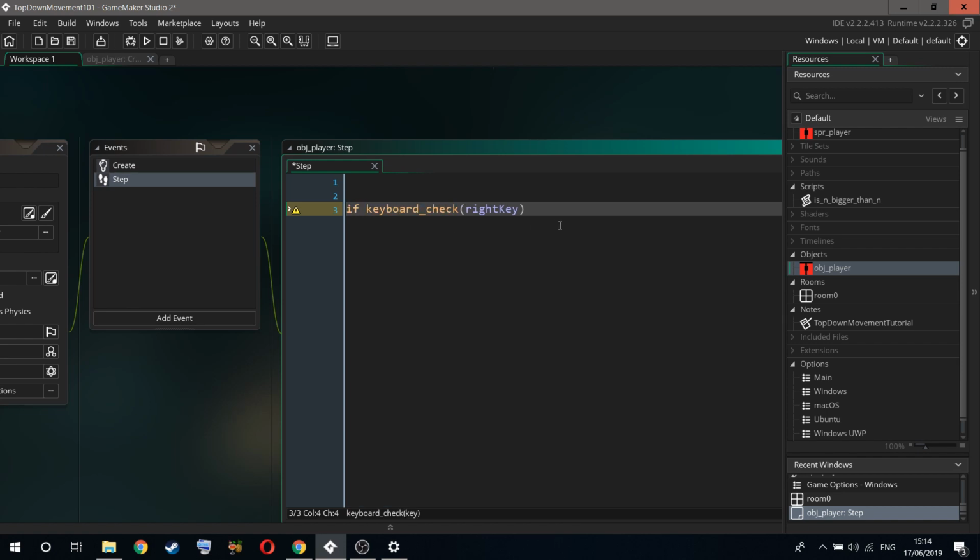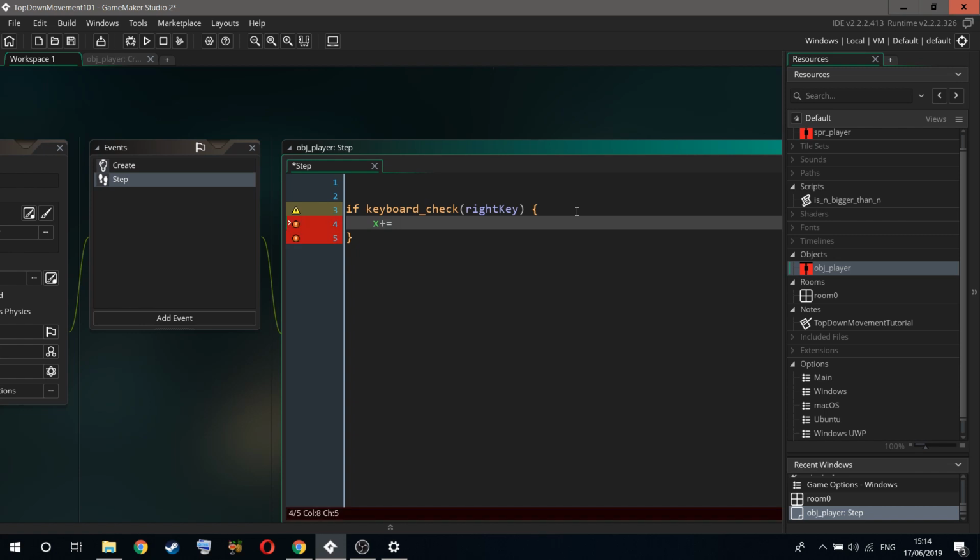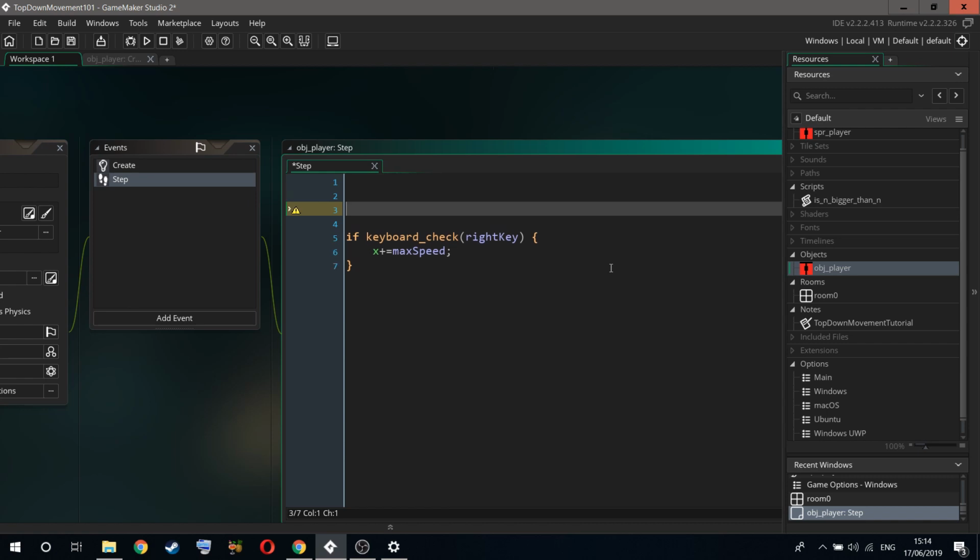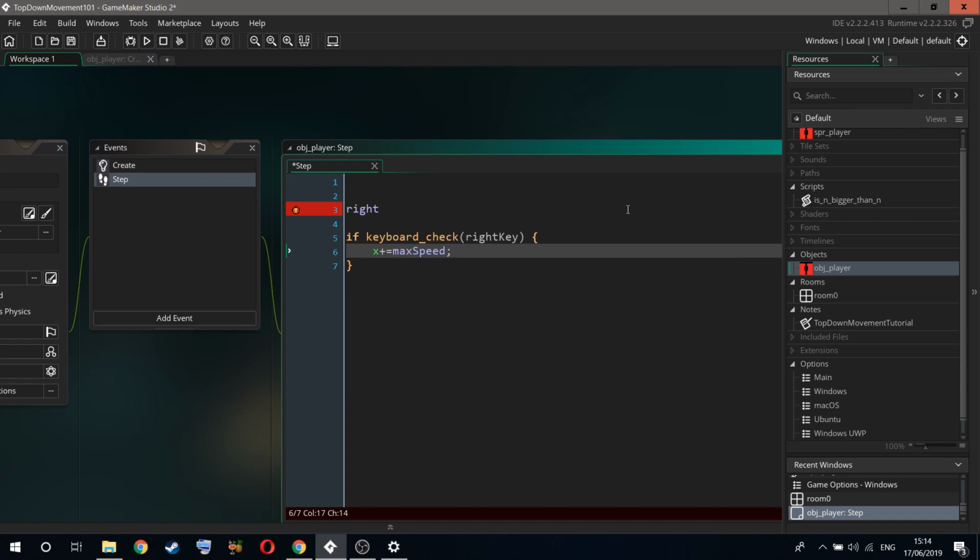So if right key, x plus equal, I think I called it max speed. I chose max speed because later we'll add acceleration, so the player will start moving slowly and slowly accelerating towards the maximum speed that you want it to move at. That makes for smoother movement. But for now, you instantly go to the max speed. And again, I might be sorry if it's not as clear as it could be. I'm trying to teach quickly because videos usually last a long time.